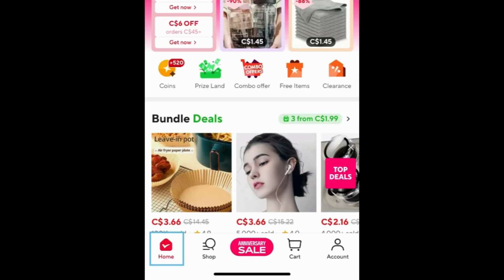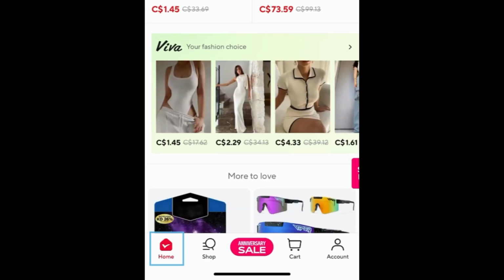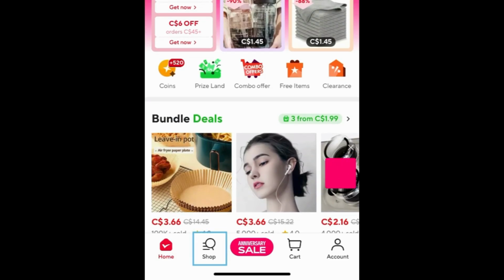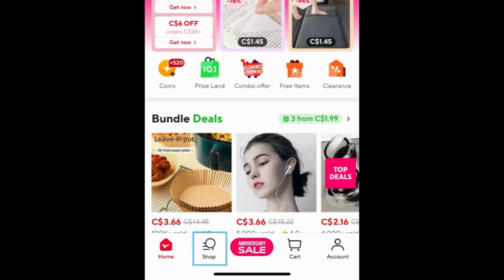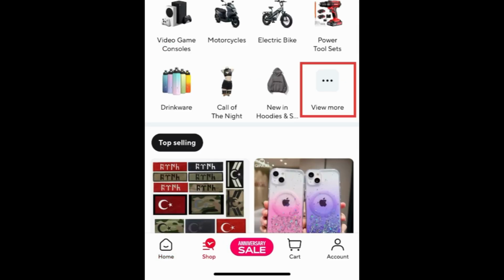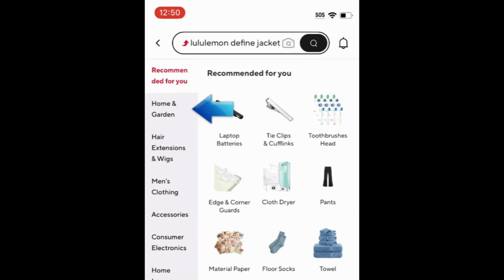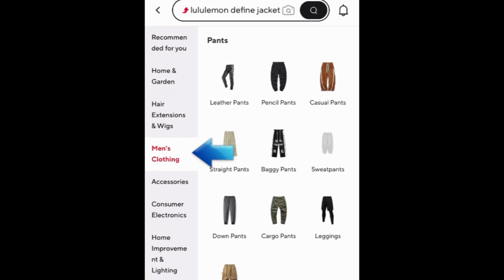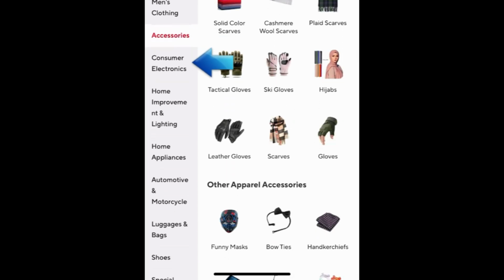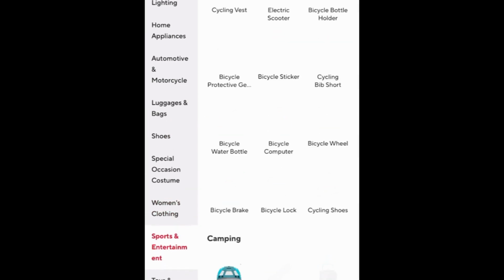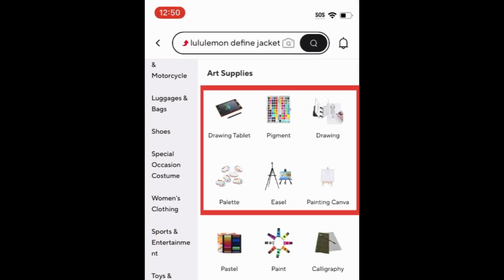You can then browse the home page for suggested products, or go to the Shop tab to browse specific categories of items. If you tap View More, you'll find several different categories like home and garden, clothing, accessories, appliances, shoes, and much more. If you tap a category, you'll see more specific subcategories you can browse.